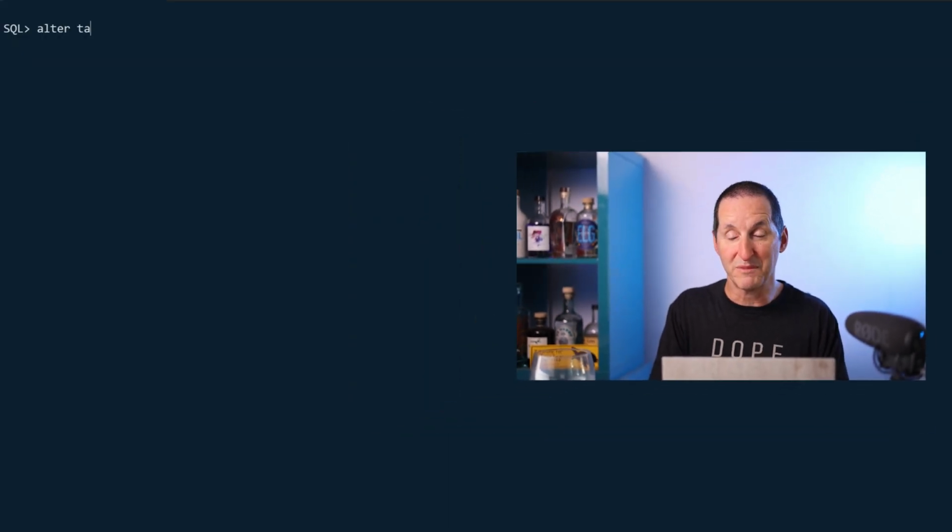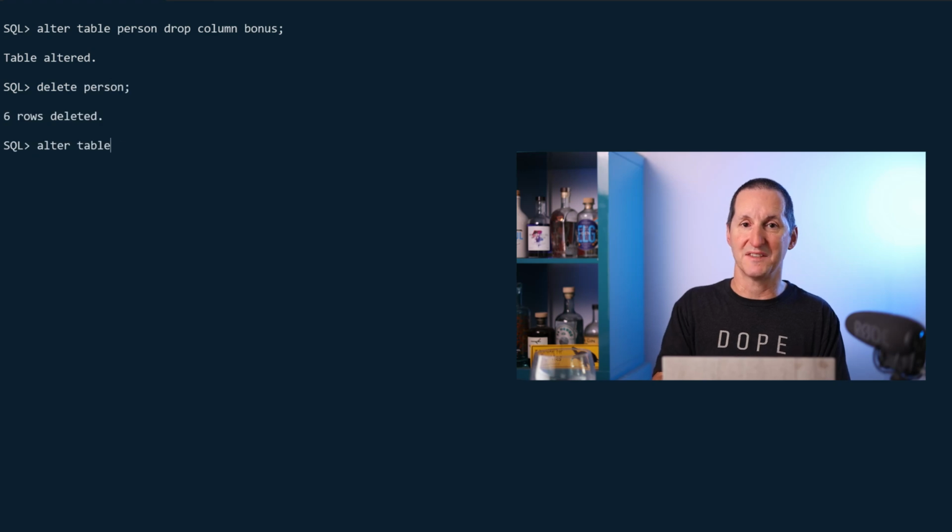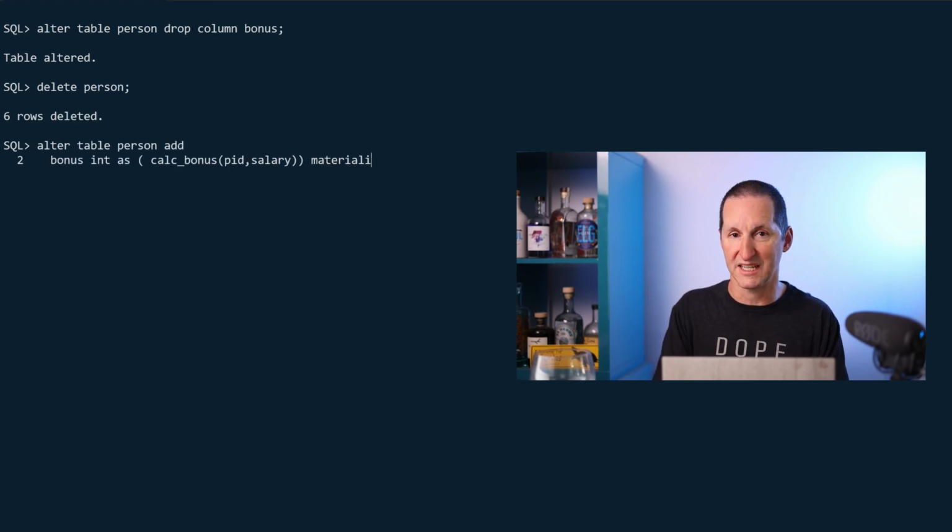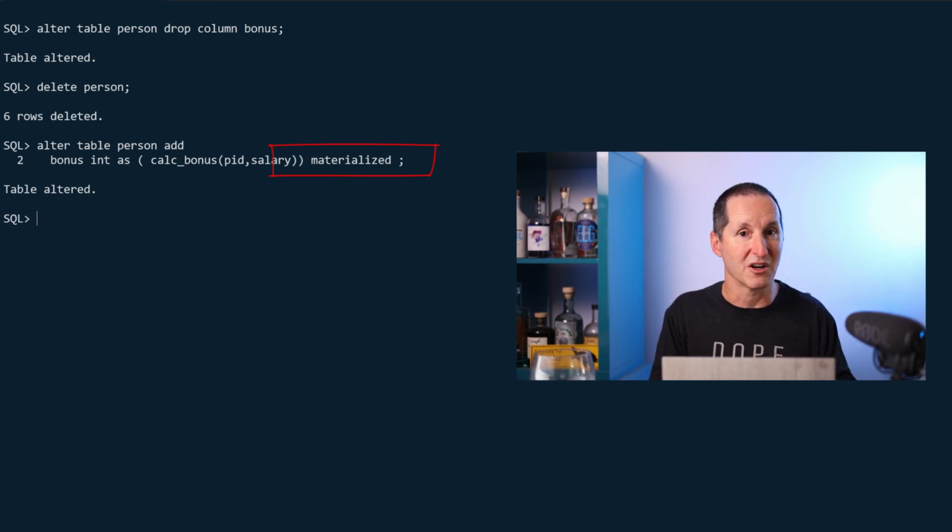23AI solves this problem. It now gives us a new clause. I can decide when I'm going to pay that price. I'll drop the bonus column, but re-add it again, this time with a new clause of materialized. Materialized means when I insert rows into this table, I'm going to take that cost then. I'm going to go ahead and actually find the value and store it alongside the column. It becomes a genuine column, so to speak, even though we define it as a virtual column. The materialized element says I'm going to calculate the value and store it along with the rows.